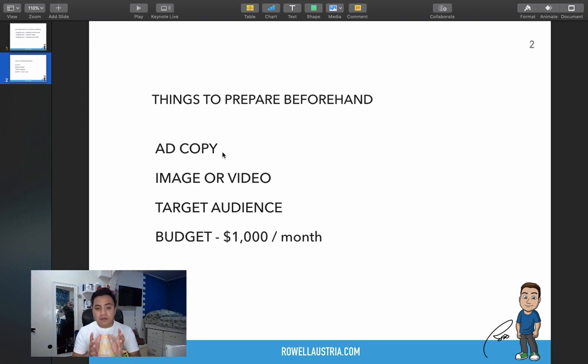And of course your target audience or target persona. We're going to go to an option inside the business manager later where you can target your audience or set up your set of audiences there. It's going to be easy, and I'm going to show you that later. And finally, we have to be certain about our budget. For example, I'm going to spend $1,000 per month for my advertising budget.